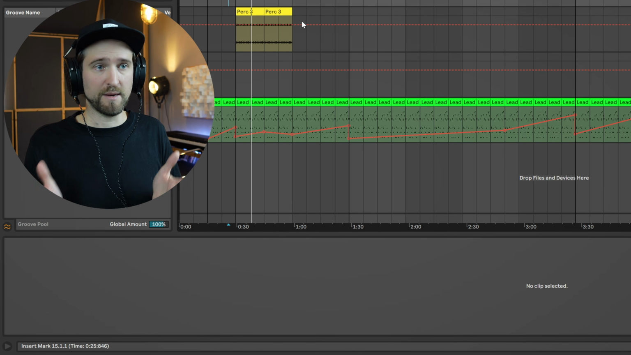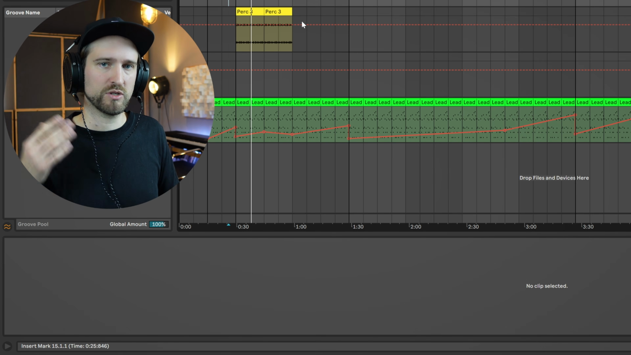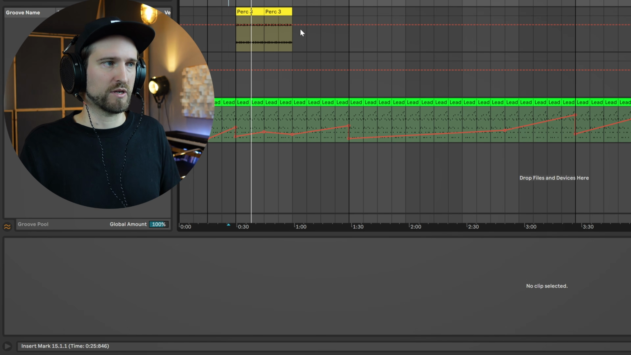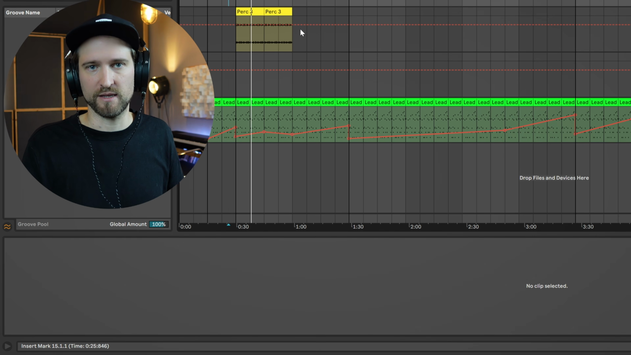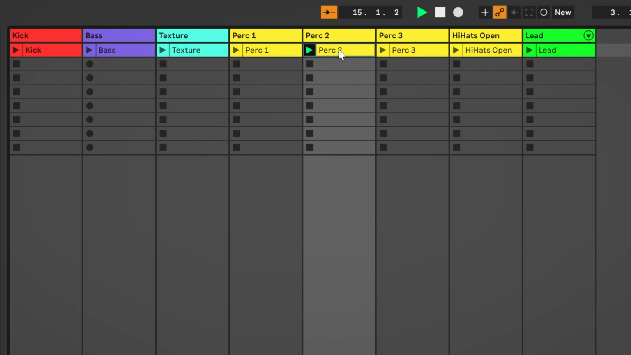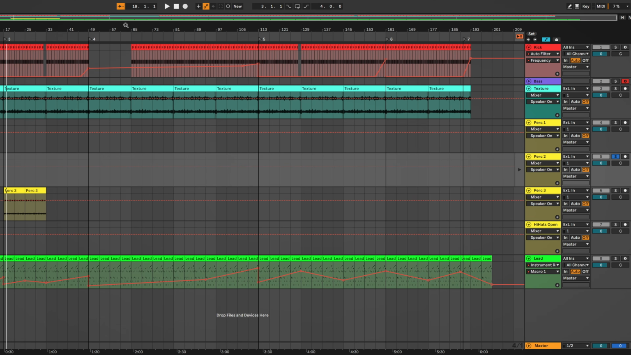Very nice. And you do the same thing for the other percussion elements. I'm going to speed this up a little bit so you get an overview of what this could look like in the end. So I have this really nice loop here. I can use this, for example, in parts where there's not so much lead playing.